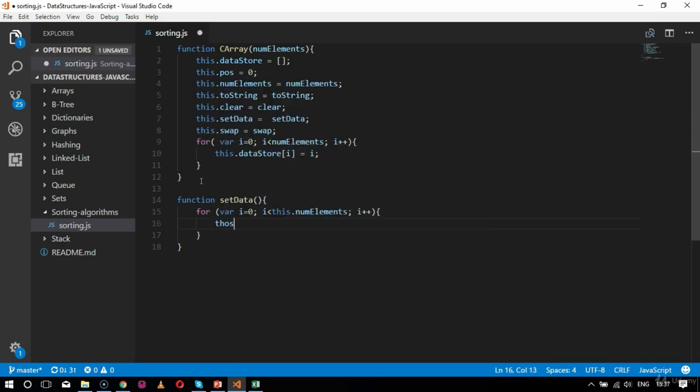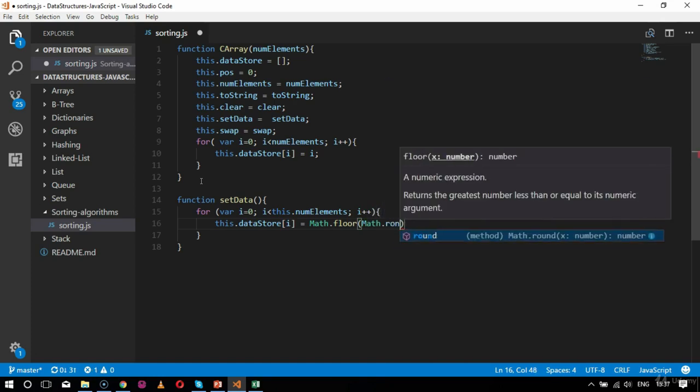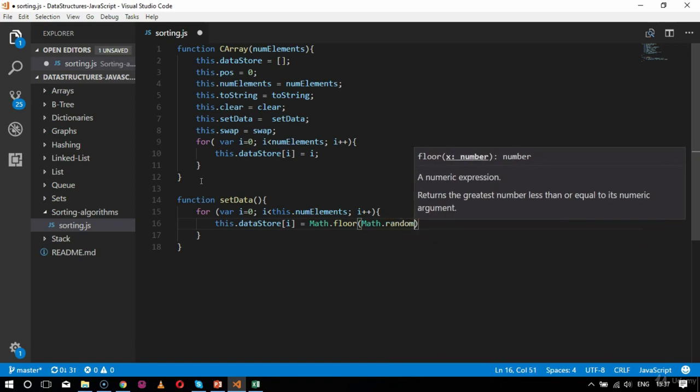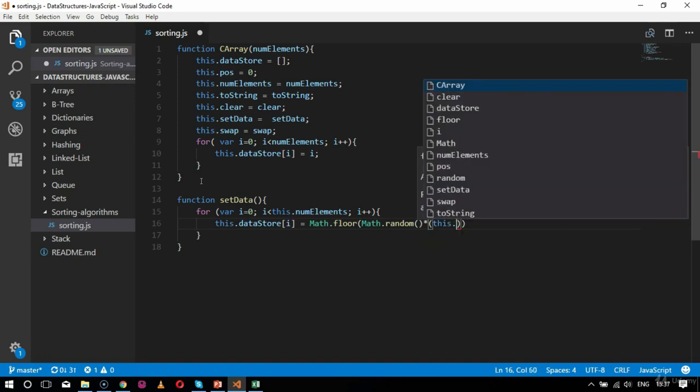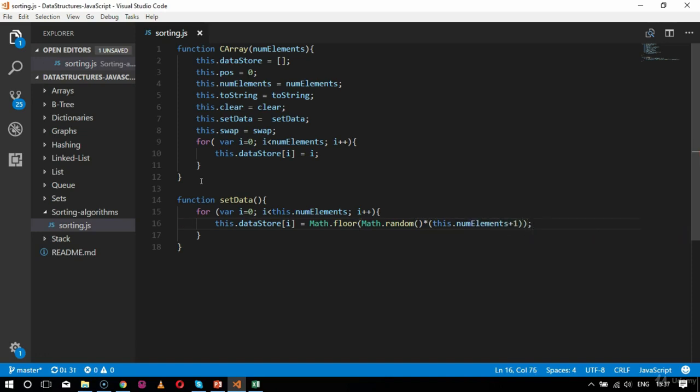So here it will say this.dataStore[i] equals Math.floor, and here it will create a random value of the array elements in it. So it will take Math.random, and the Math.random will be multiplied by this.numElements plus 1. So this was for the setData functionality.